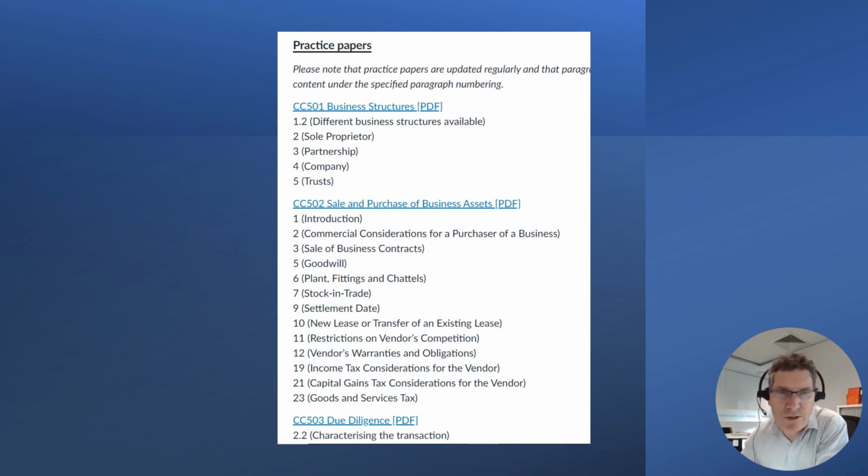And so the resources for this particular activity are listed there. So in business structures, the resources relate to chapter 1.2, chapter 2, 3, 4, and 5. In the sale and purchase of a business assets, they're the sections or chapters that are relevant. And then due diligence, there's the section there.